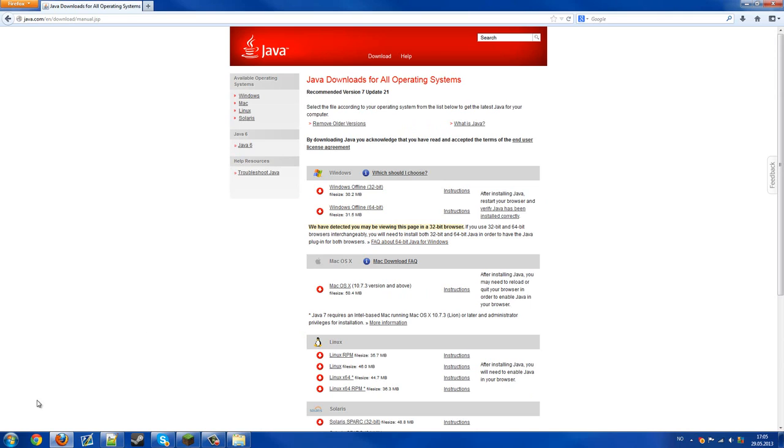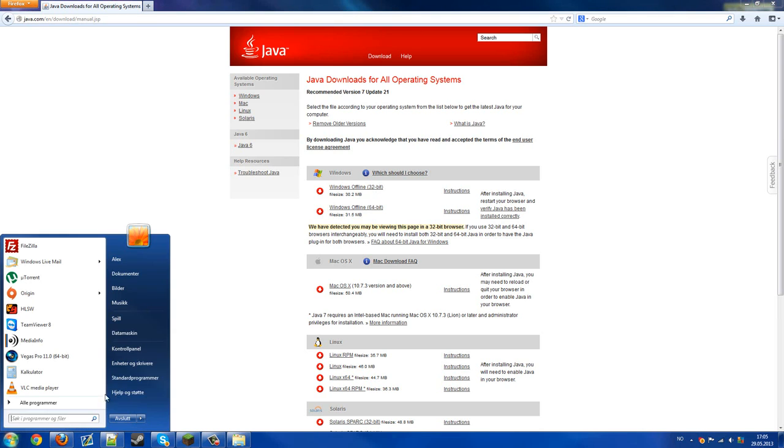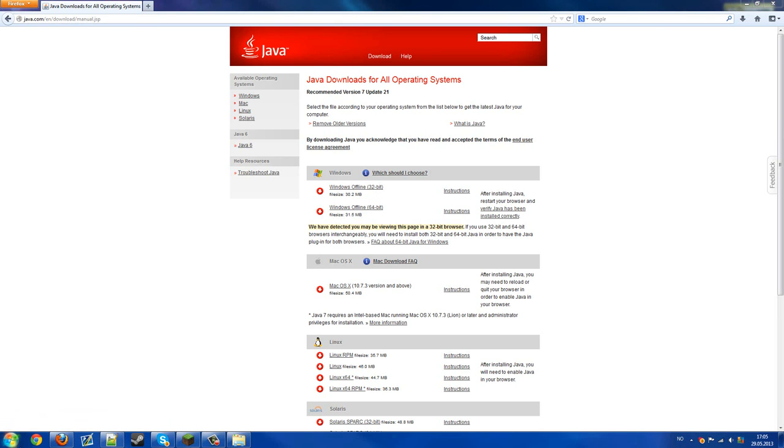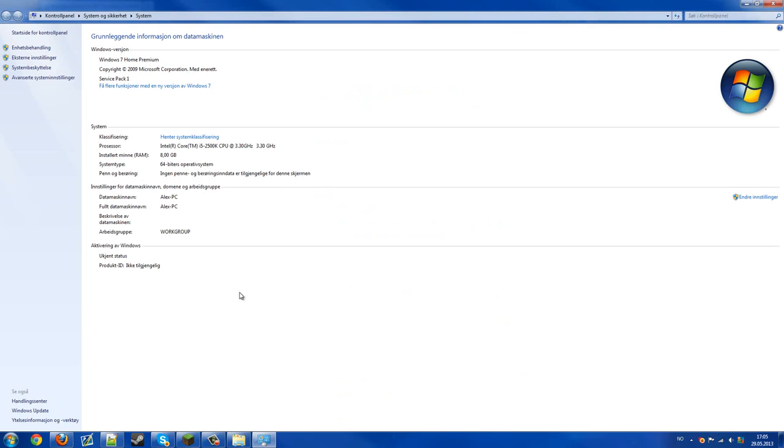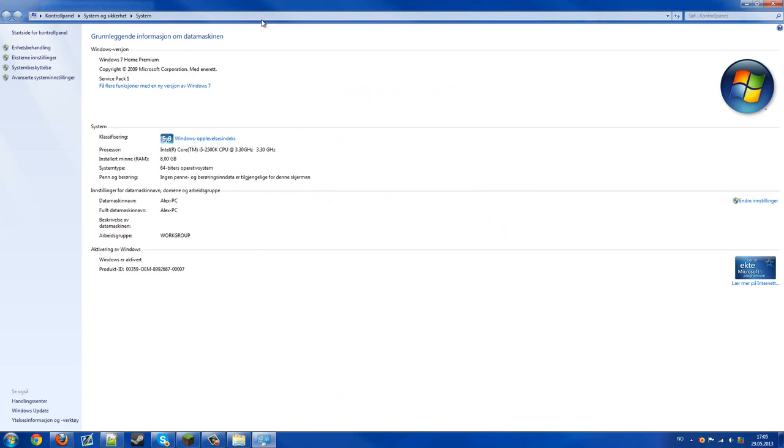Depending on your system, you will have to download the 64-bit or the 32-bit version. Mine is 64-bit, but if you go to the Start menu, this is on Windows 7, it also works for Windows Vista, I think, it should say Computer. Mine says Data Machine, which is Norwegian. Just right click and click Properties, and you should find this page that shows the system type, 64-bit operating system. It could be 32-bit, depending on your system.